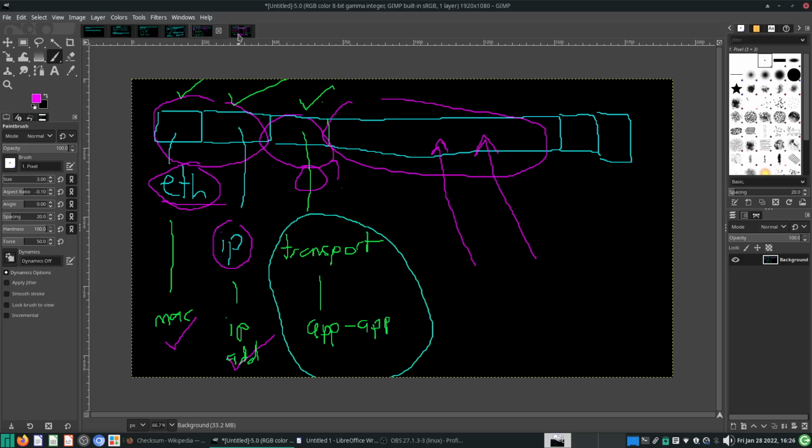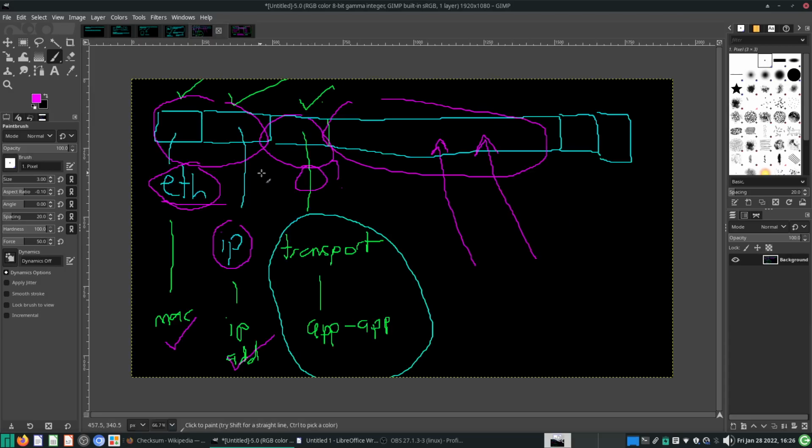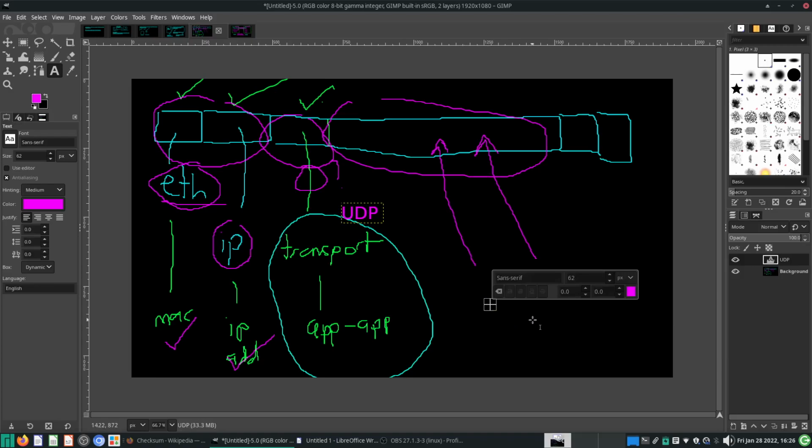Based on what we talked about so far, for the transport layer we only discussed multiplexing and demultiplexing. The protocol that only cares about multiplexing and demultiplexing and nothing else, just making sure the data goes to the right application, we call this the User Datagram Protocol, UDP.